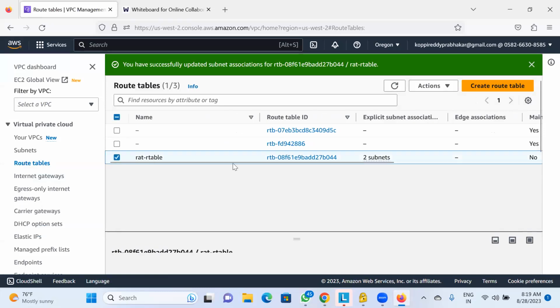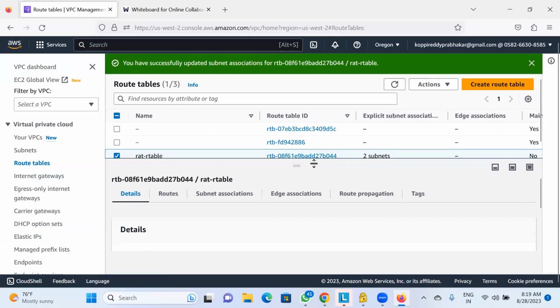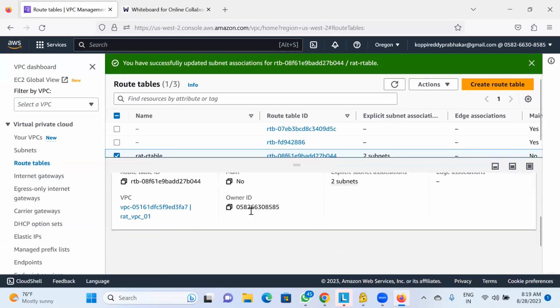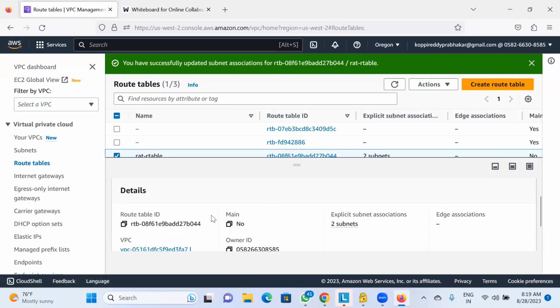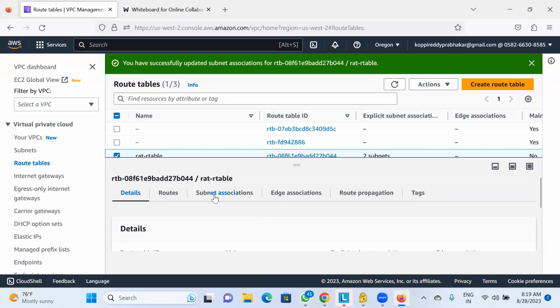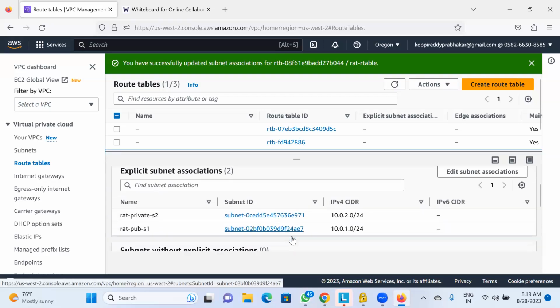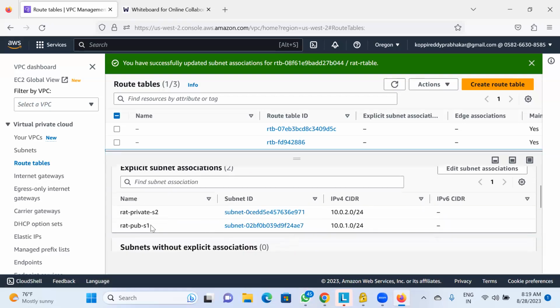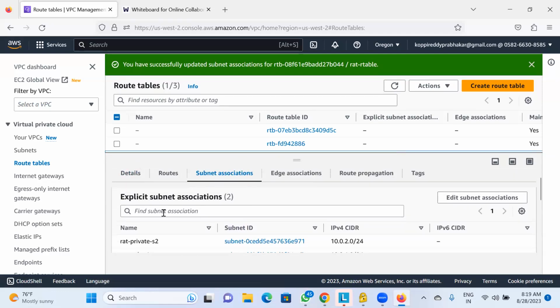Okay, so let's check this. If you see here, your route table has been attached to this VPC, and this is the route table ID, and there are two subnets associated. What are those subnets? One is private subnet 1 and the other is public subnet 2. These are the two subnets which we have associated to this routing table here.